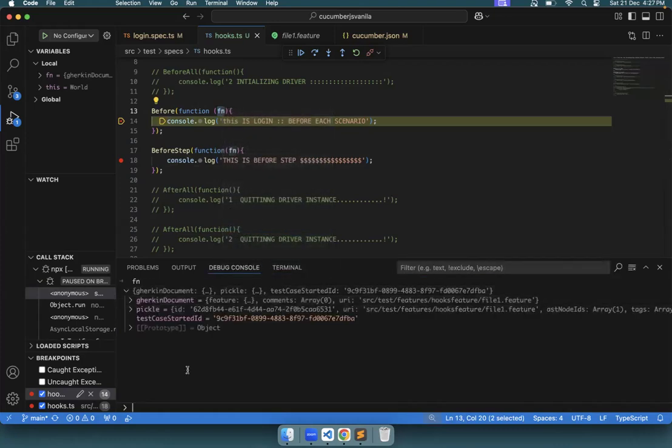And did you observe? We do not have status. Why? Because the scenario itself has not started. After this particular hook, it will start. So there is no point in having the key, which is status, right? So that is the reason you don't have the status at this level.